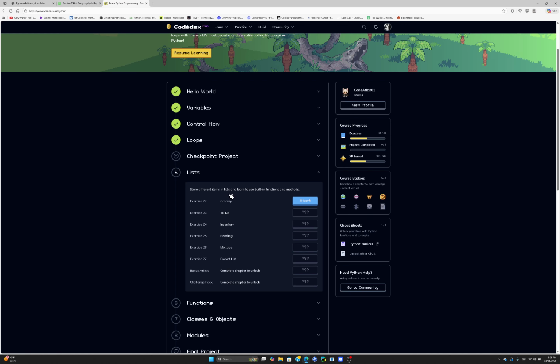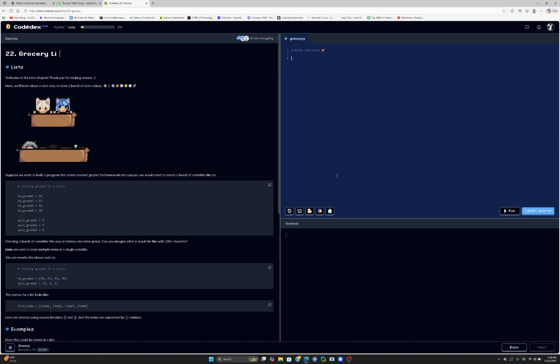So here it says store different items in lists and learn to use built-in functions and methods. So that would be through imports. So it says, welcome to the list chapter. Thank you for sticking around.